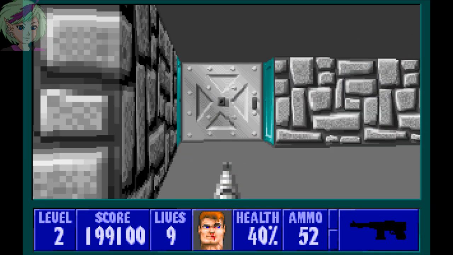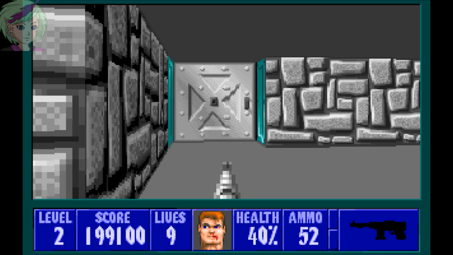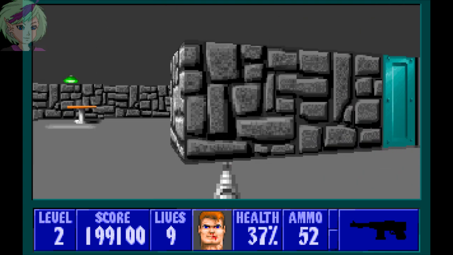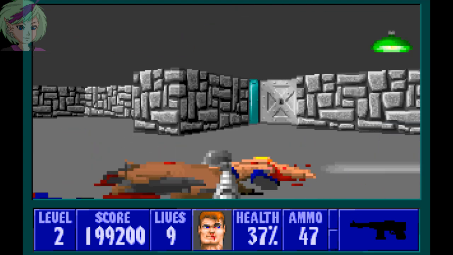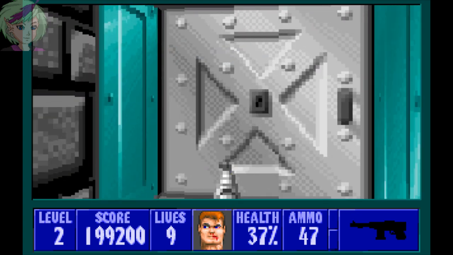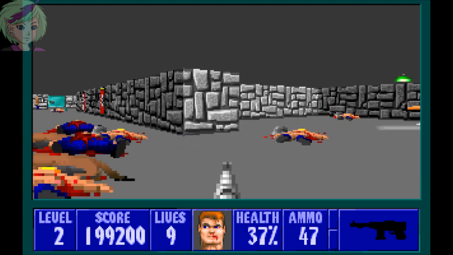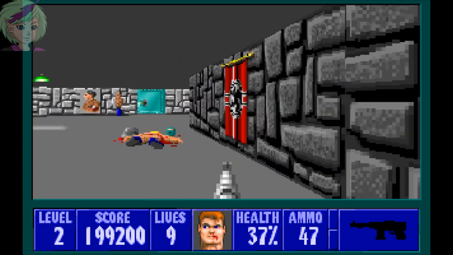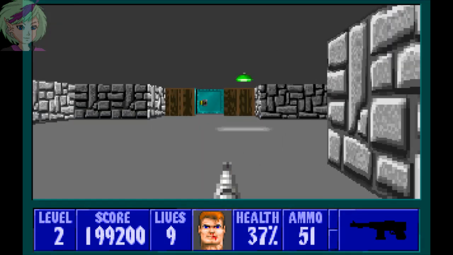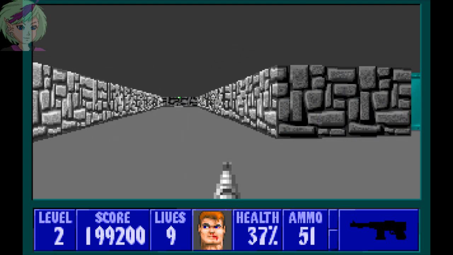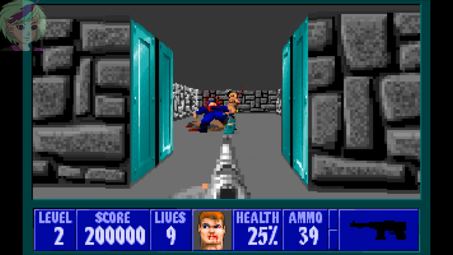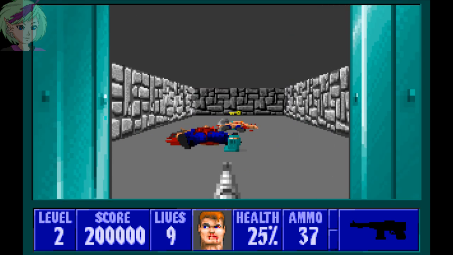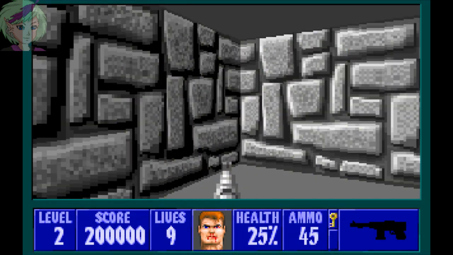Now, I didn't mention it, as there was also a door like this in the secret level. Shut up, you. But this door won't open. It's locked. I do need a key in order to open it. Well, the key is now pretty close by.